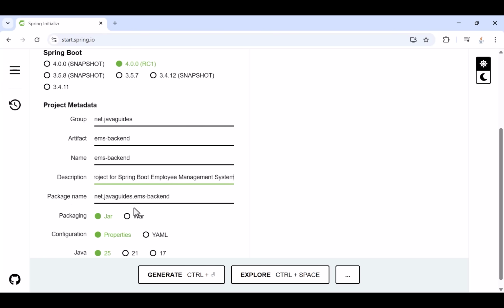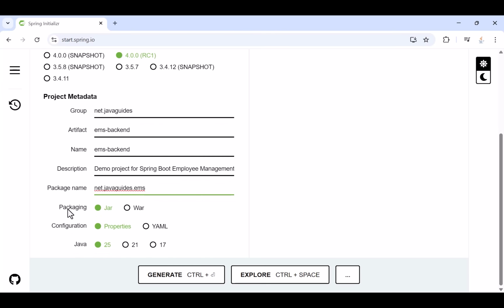Next, package name net.javaguides.ems. Next, keep packaging as a jar. In the configuration, keep properties selected as it is. If you are interested in YML, you can select YML as well. Next, choose Java version 25. Well, as of now, Java 25 is the long-term support release, so we are going to use Java 25.